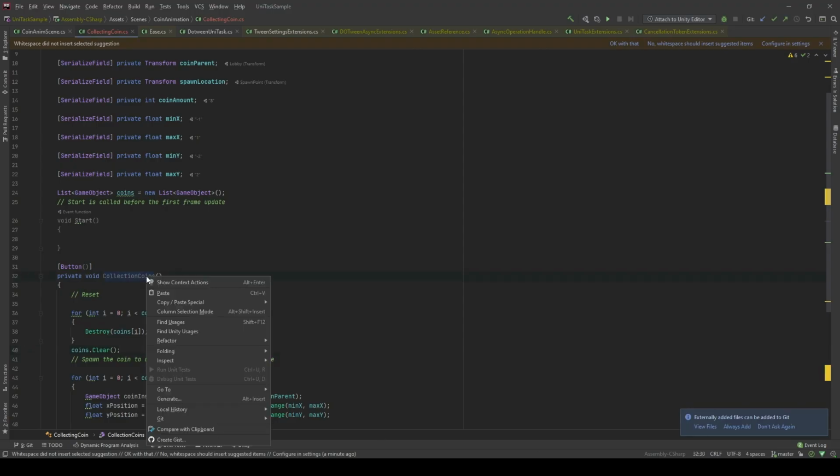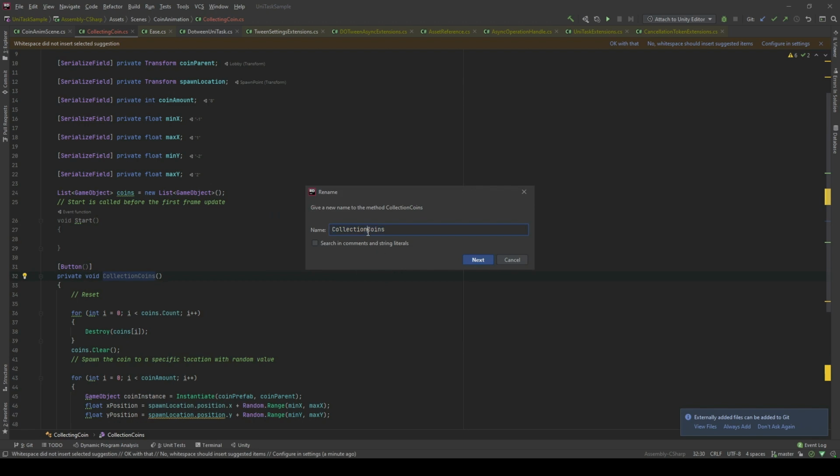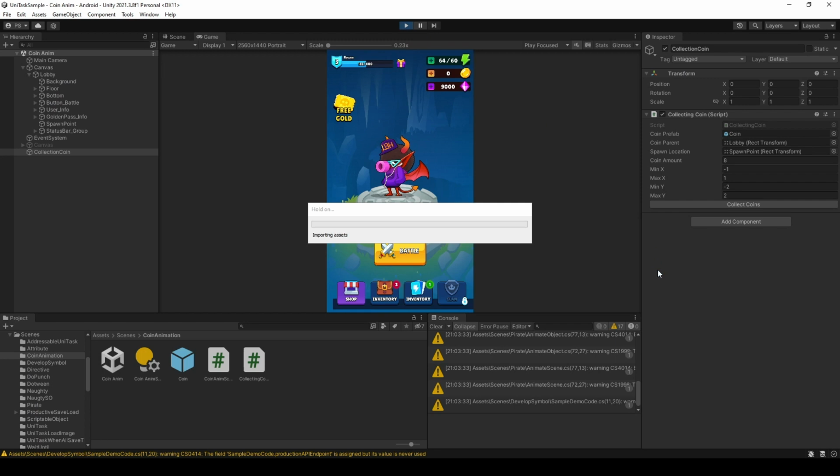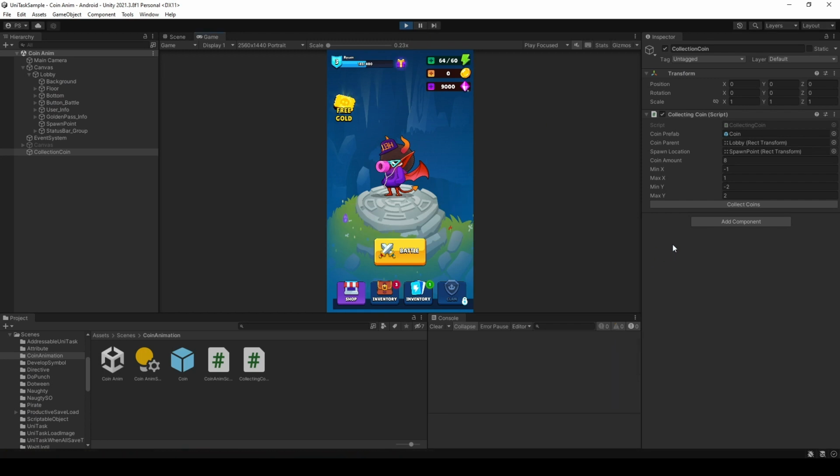I think I'm gonna change this to CollectCoins. I think this will be much better. And now when I hit play and click Collect Coins, you will see that it's now spawned as we expected.